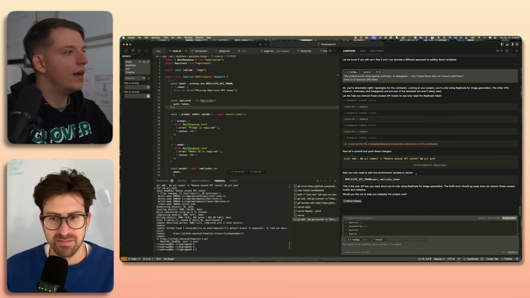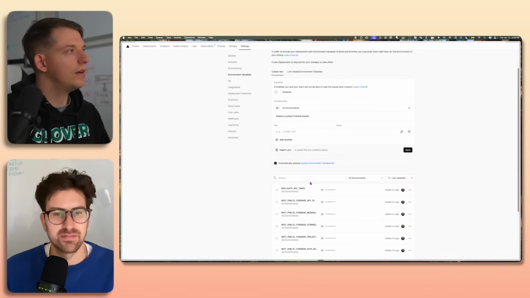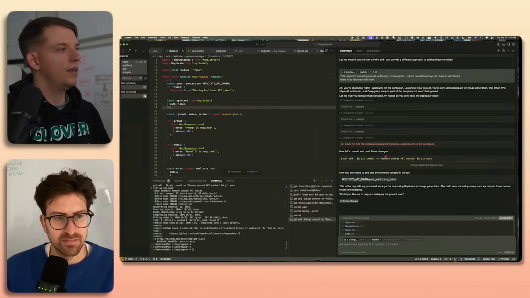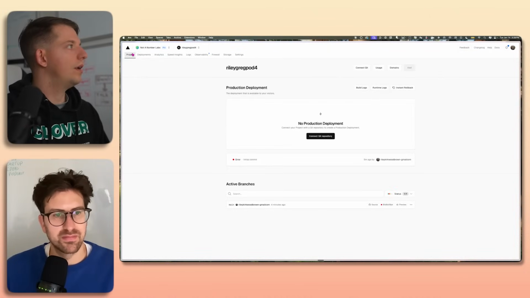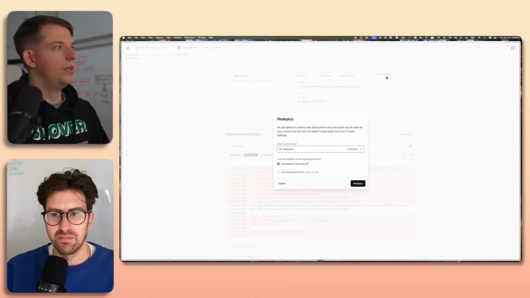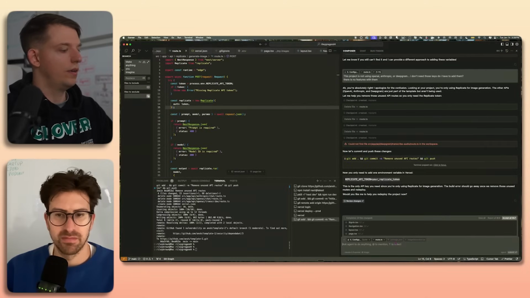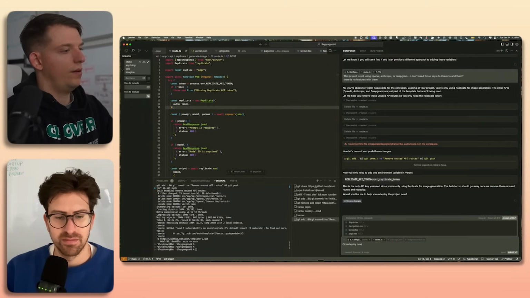Now you need to only add one variable. Okay, so now we just need to do Replicate API token, which is already in there. Okay, let's see. Did it redeploy again? Let's go to projects. Let's redeploy now. Or I'm just going to tell Cursor to do it. Okay, redeploy now that I've added them.